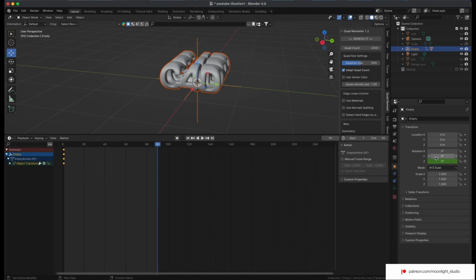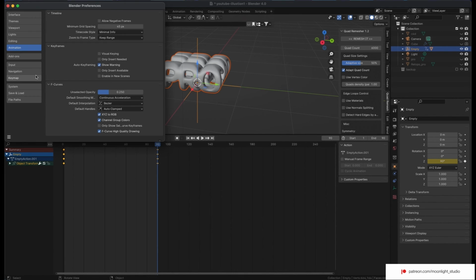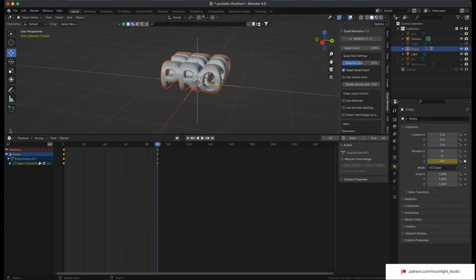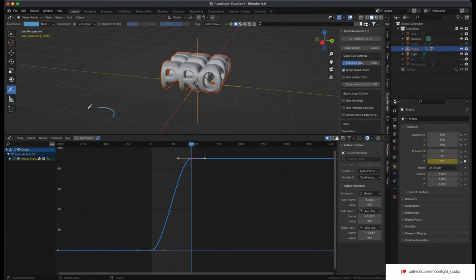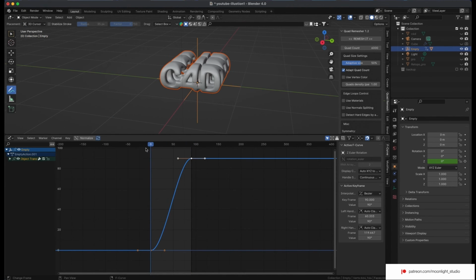We need only 90 frames for this scene. We rotate the empty object by 90 degrees. Just make sure the animation curve is set to Bezier. Then we try to adjust the curve. By default, the first frames and end frames will be slow and the frames in the middle will be fast. We want to make the end frames fast too.